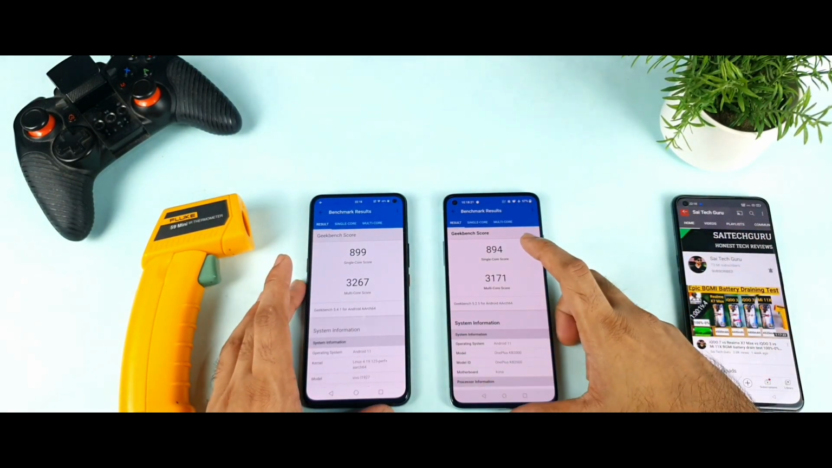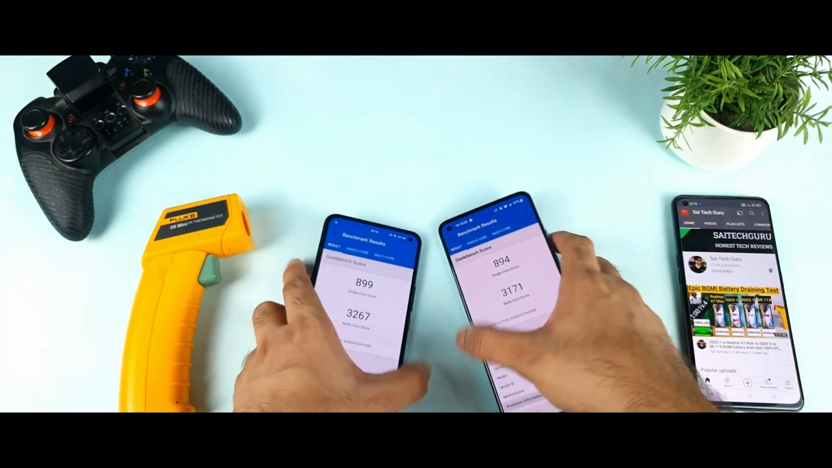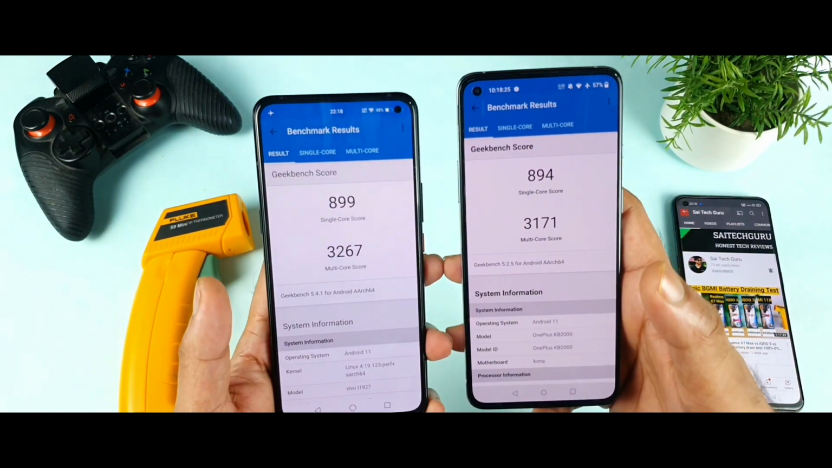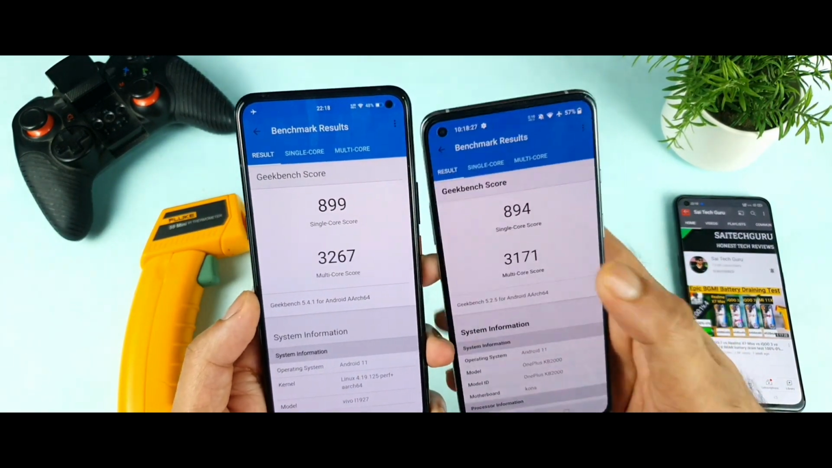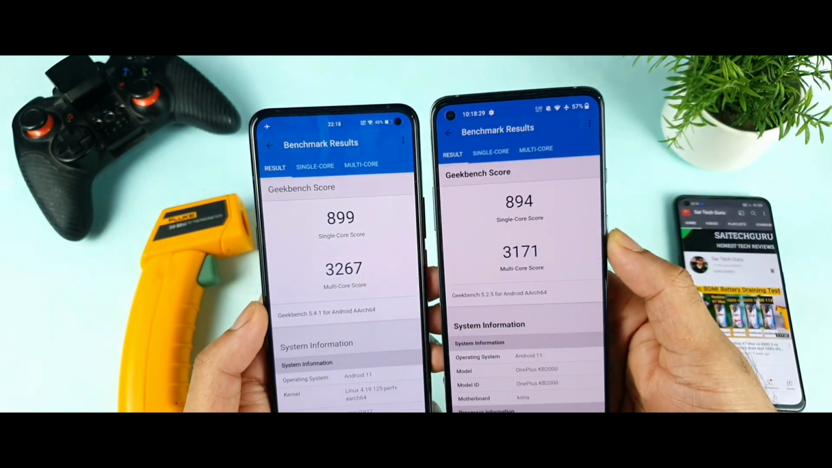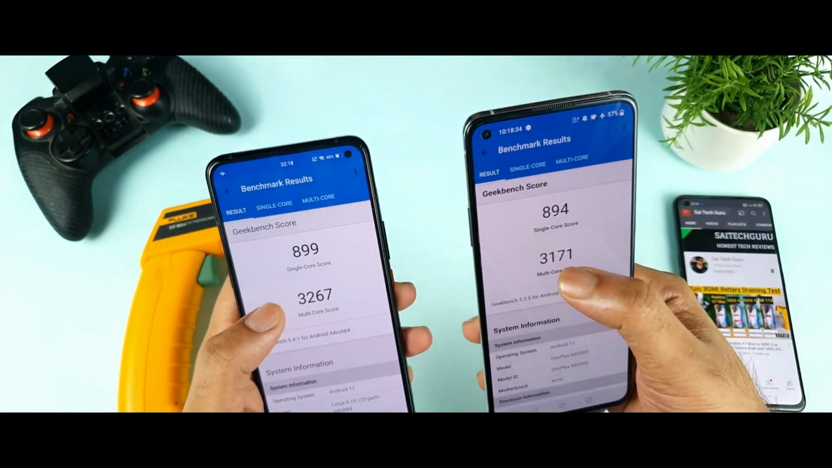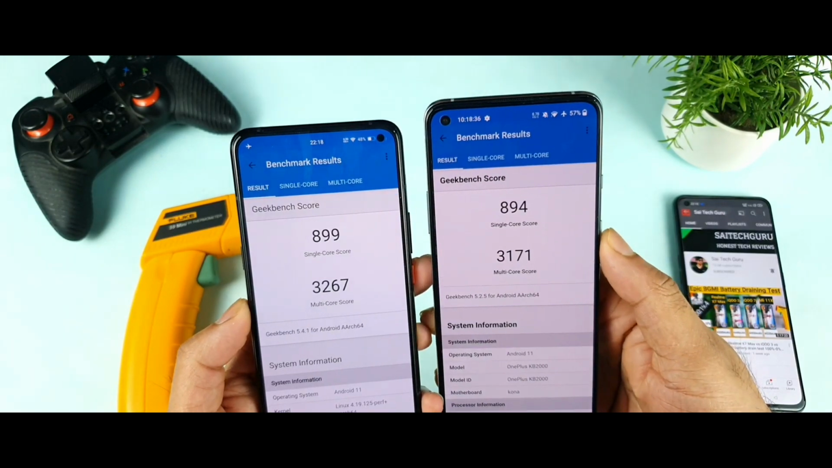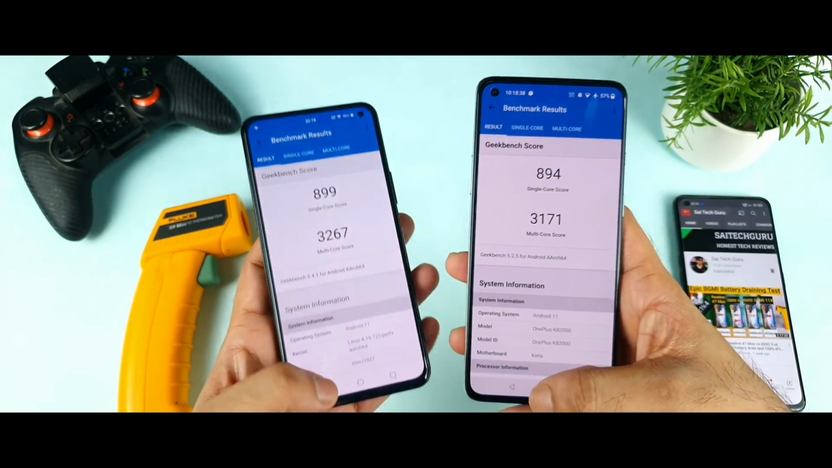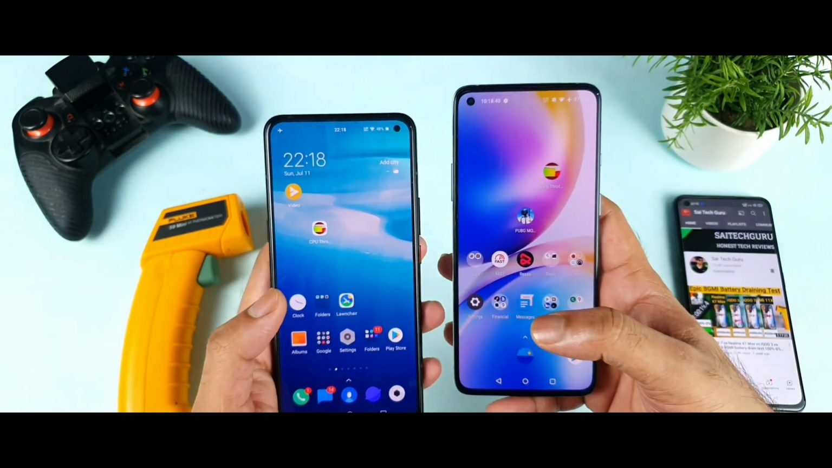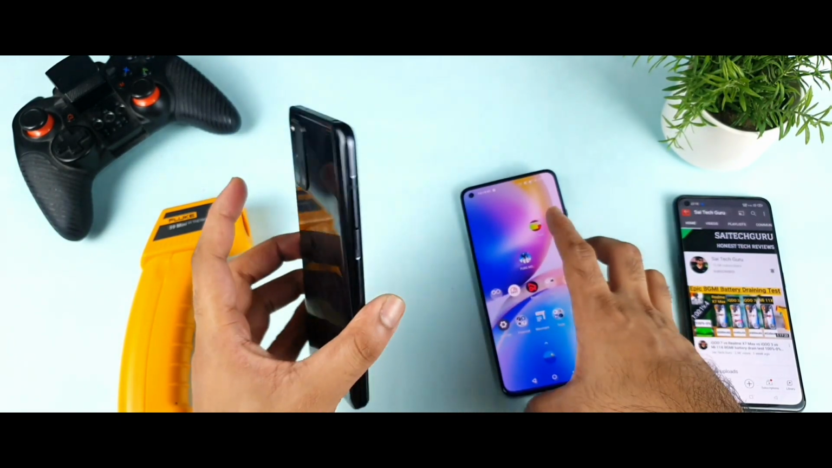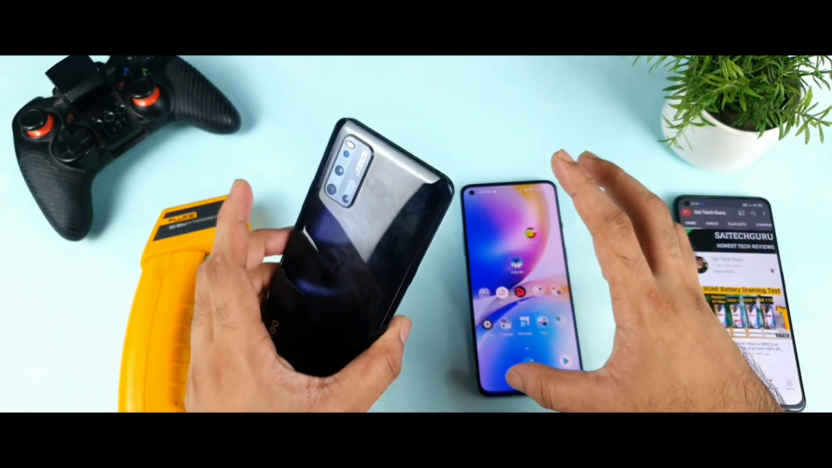As you can see, friends, the results are completely out now. The results are slightly best in the iQOO 3, 899, that's a little bit of a difference, just a few, and 3267, that's kind of good. As you can see, friends, in the multi-core, that's really great. So we did see slightly better improvement in the Antutu benchmark and the Geekbench benchmark, both slightly best in the iQOO 3 device. That is what I did notice.